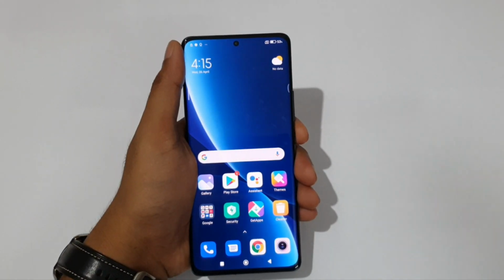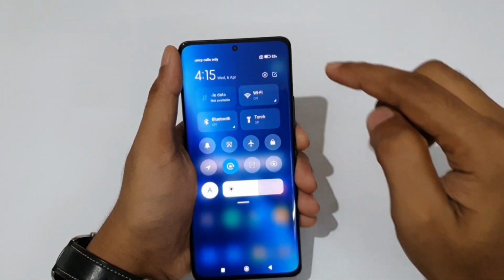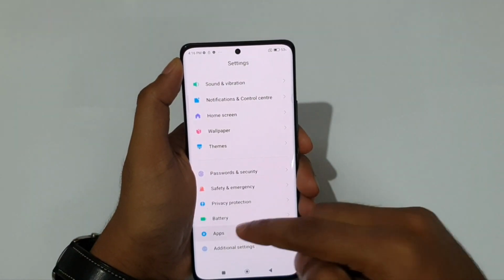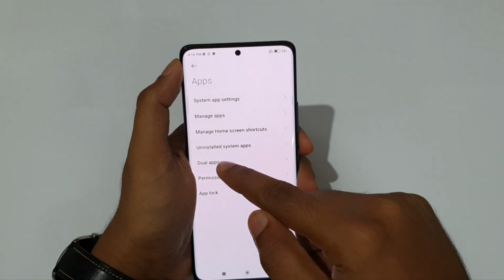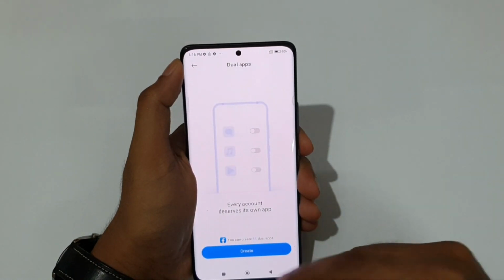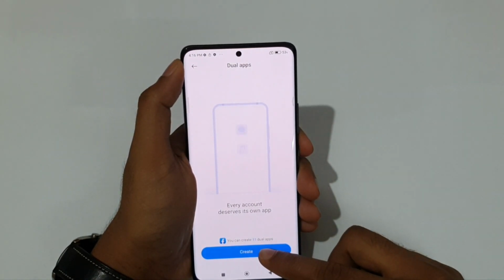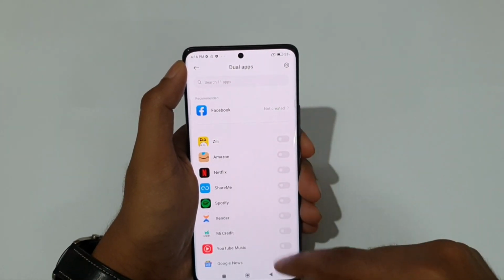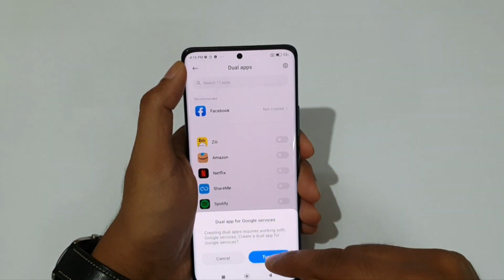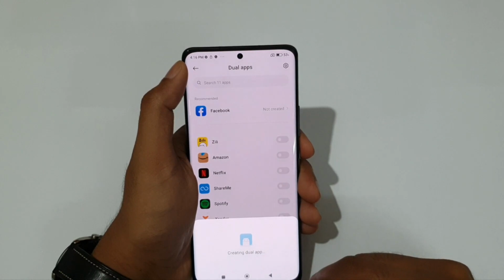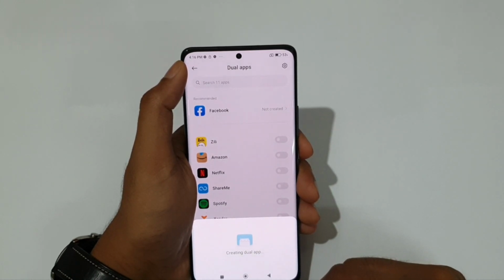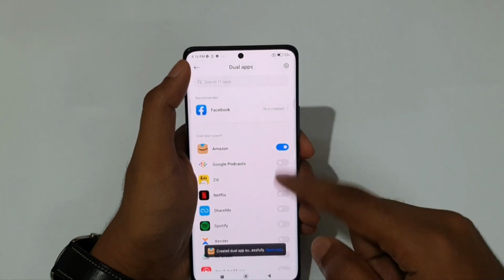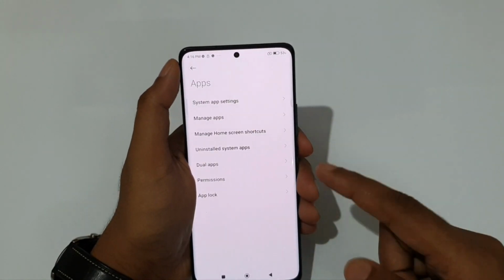So guys, next is a feature which most people would be interested in, and that means app hide, app lock and all. I will show you, it's in the apps, and you need to select dual apps. That means you can create clone apps like this. Create, and for whichever apps you need a second account, just turn on. So if you need a secondary Amazon, turn on. Okay, creating dual app, and it's done. All supported apps would be listed over here, and you can select directly from here.